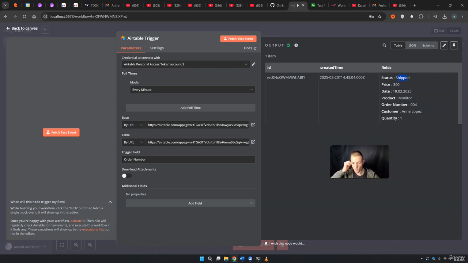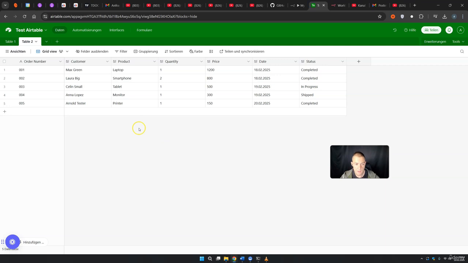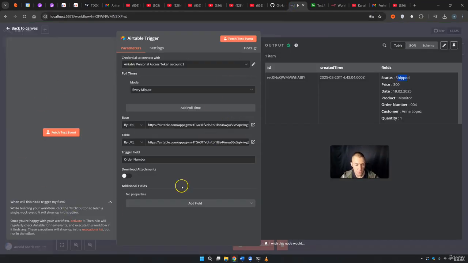So this seems to work. And every single time that I get an update in my Airtable account, I will simply trigger this node automatically. So boom, this works for me. You can also see it here. While building your workflow, click the fetch button to fetch a single mock event. It will show up in this editor. So the fetching with these tests will fetch only one event, but as soon as this is active, it will fetch all the events and it will check every single minute all day long for us.